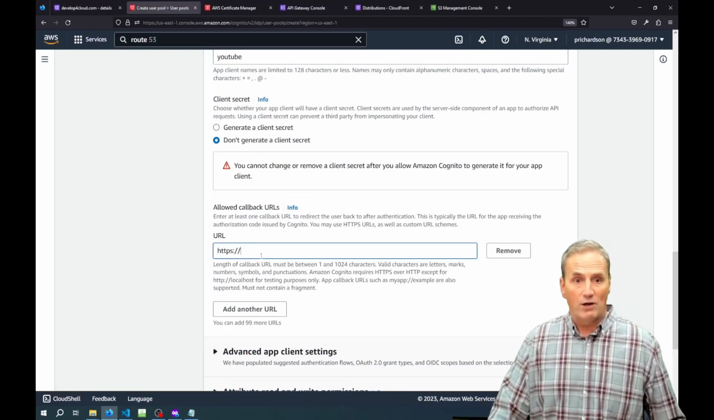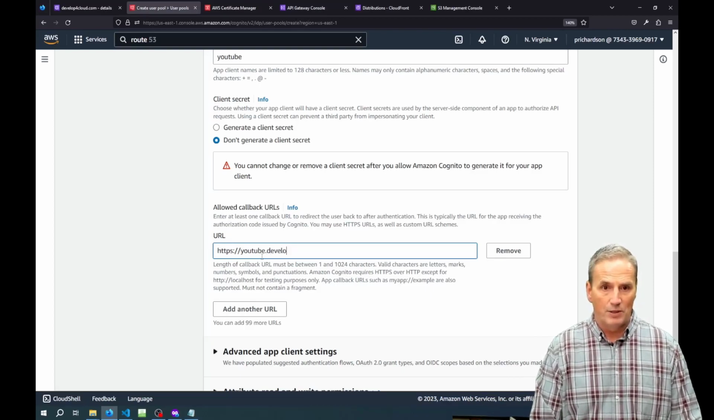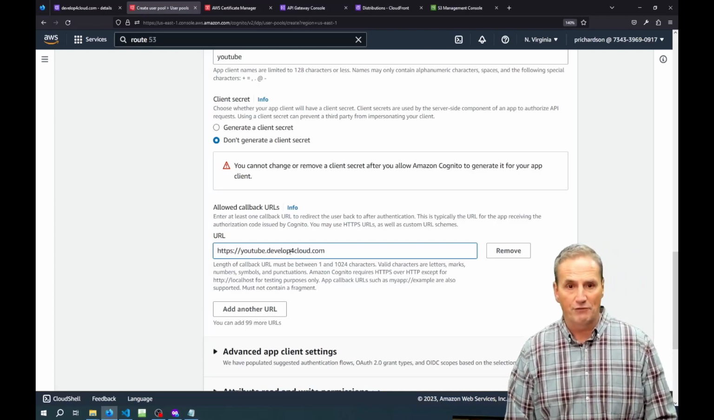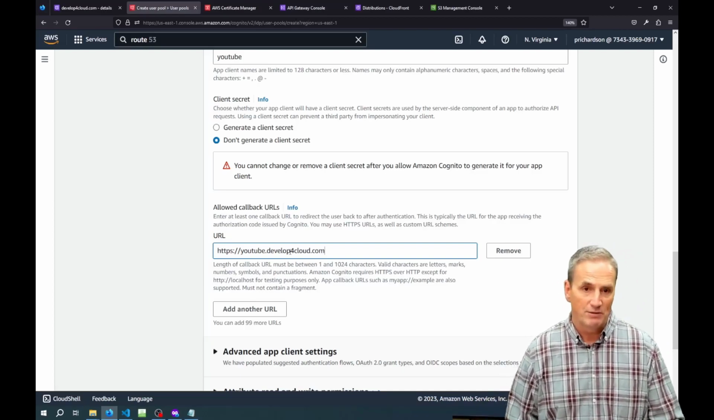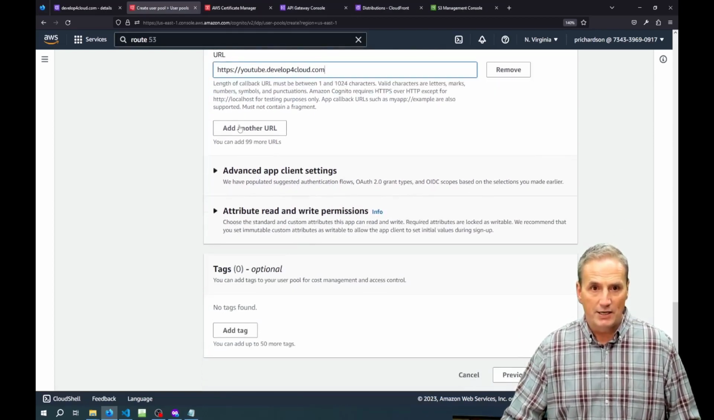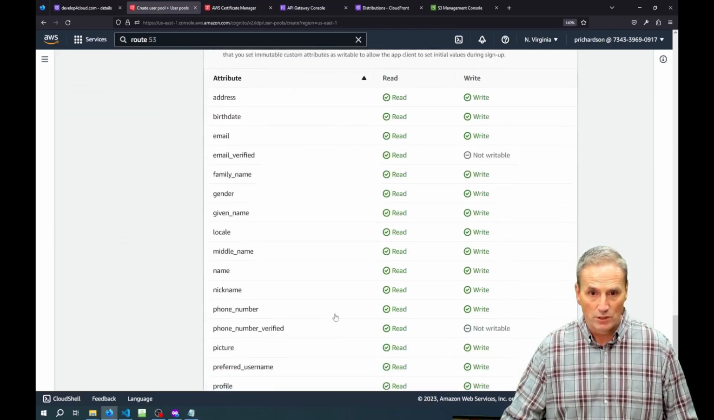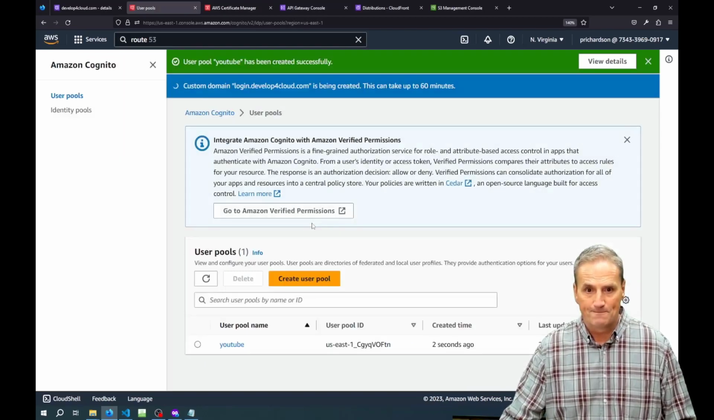Let's see. So our callback, we want to go to youtube.develop4cloud.com, right? And this will eventually point to our CloudFront distribution, which is the only thing that has access to our private S3 bucket and our website. Kind of cool. Let's see here, and I would say that's good. And here it's just asking us, are you sure? And we'll create the user pool and fix any errors that we get.